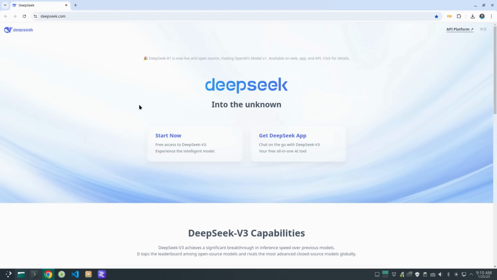By the way, I'm not sponsored by DeepSeek. I'm just really impressed, and I want to introduce this one also to the geospatial community, to see how we can build on top of this for creating geospatial applications.